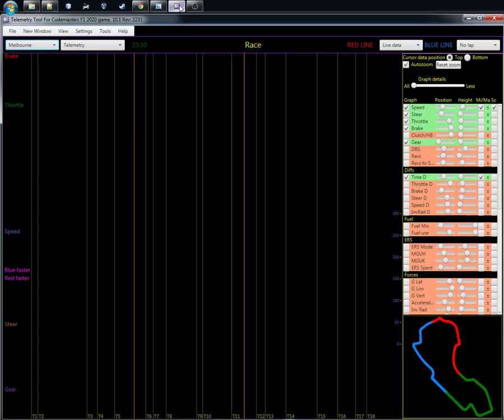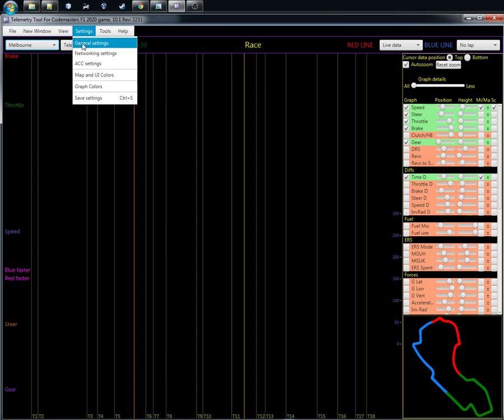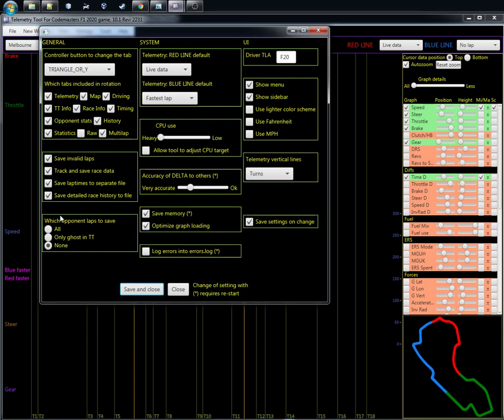blindly. So of course, first to start, you have to install my telemetry tool, have it working with the games, and when you have that, then the first thing you need to do in my tools is you go to settings, general settings, and here's the area where you have to adjust which opponent laps to save. So in ACC and also in Formula 1 2020 and 2019, you click all. So that means that all opponent laps will be saved.